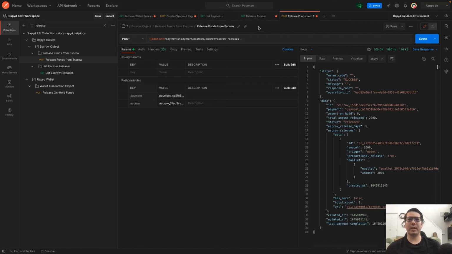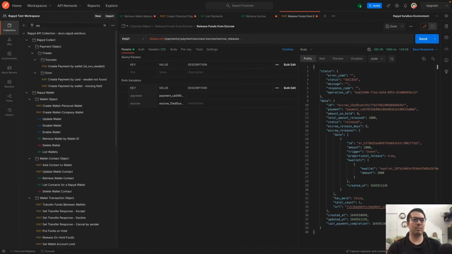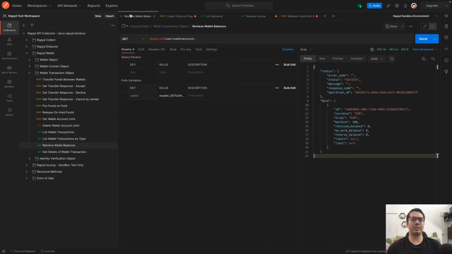And we can actually go back to wallet balances. So remember there was 100 and now there's 2,100. So that went into the balance of this wallet. It was released, and yeah, we can see it was successful.